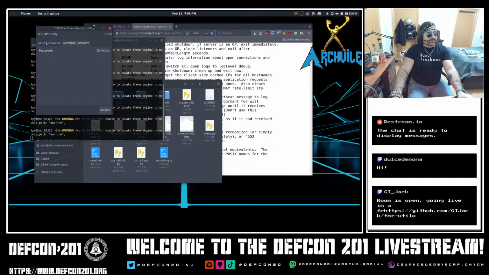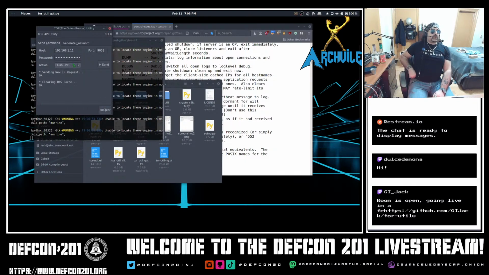When I get this working, it's going to be awesome. You could just generate here, copy, paste, put the password back in here, and then just start sending requests. So if you want a new exit node from Tor, you just hit the send button. You can also flush the DNS. The DNS of your exit node is kind of cached, like on a non-current site, and you can flush it.